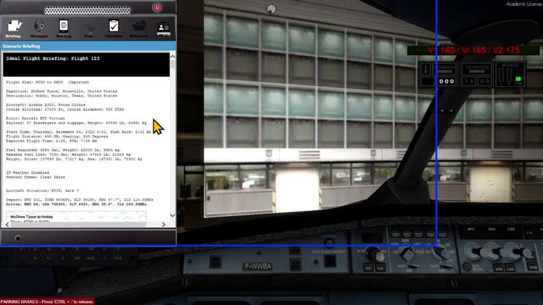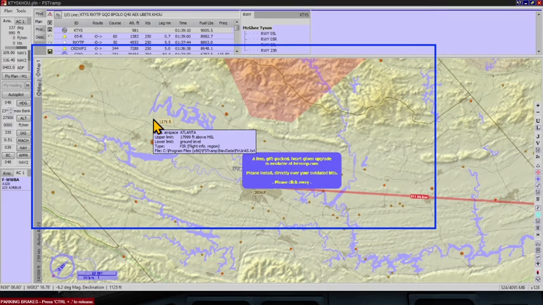Clearance delivery, American 4983 with the information request clearance. American 4983, roger, runway 05 right. Cleared to KHOU, expect vectors, climb and maintain 8,000, flight level 340 within 10 minutes after departure. Departure on 118.0. Squawk 7632.